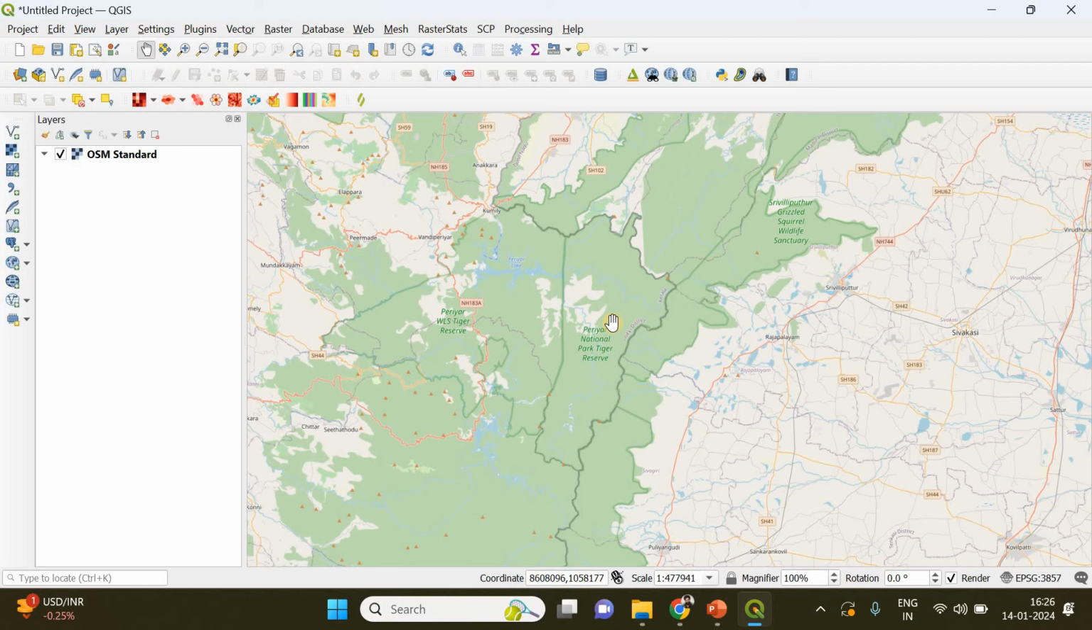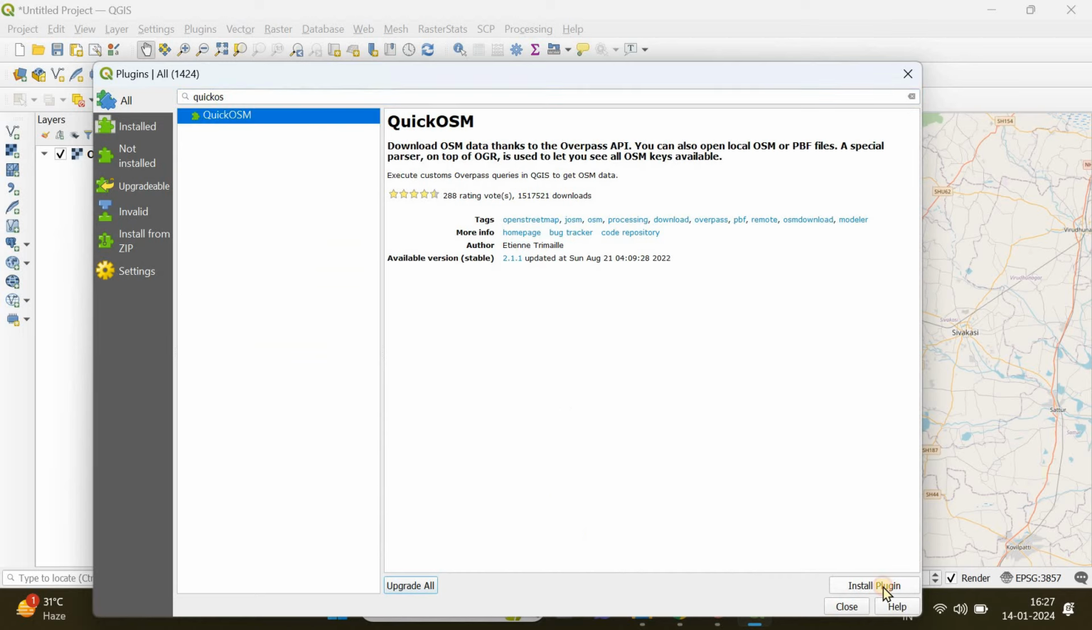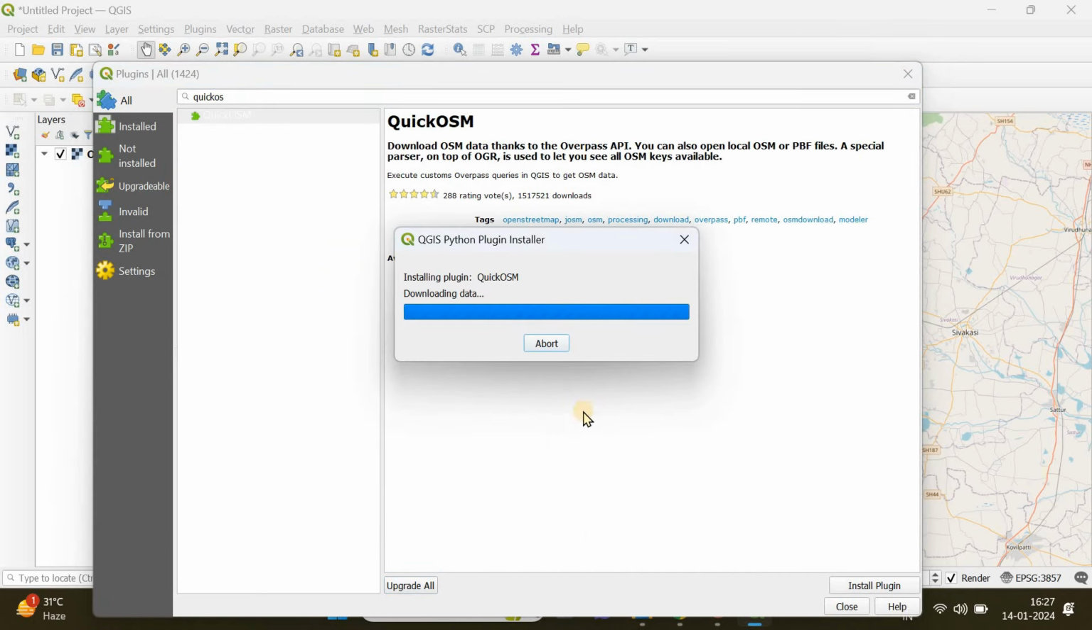So now I need the shapefile of this particular area. How can I obtain it? And in QGIS, it's very easy. All you have to do is go to plugins again, go to manage and install plugins. And here you have to search QuickOSM. Okay, this plugin. I'm installing it. Okay, I think it's getting done. Okay, it's been installed successfully. Now you can close it.